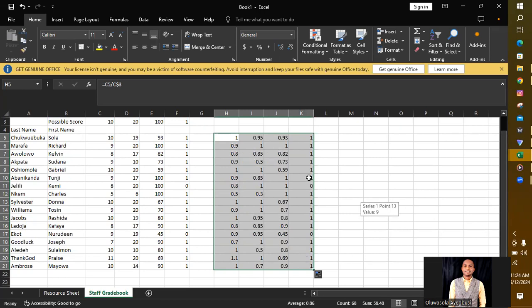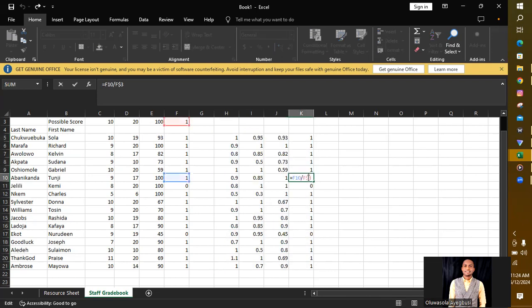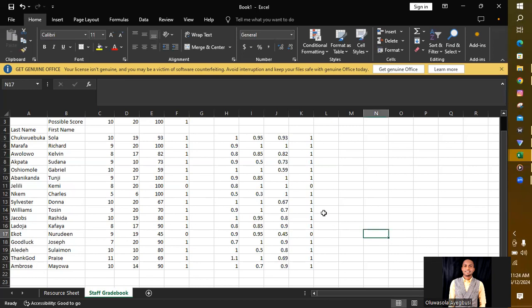So let's check this formula, for example. Now this formula says, okay, let's look at it. I think it's going to work. 1 divided by 1. Beautiful, beautiful. Let's look at the other ones. Okay, let's look at this one.